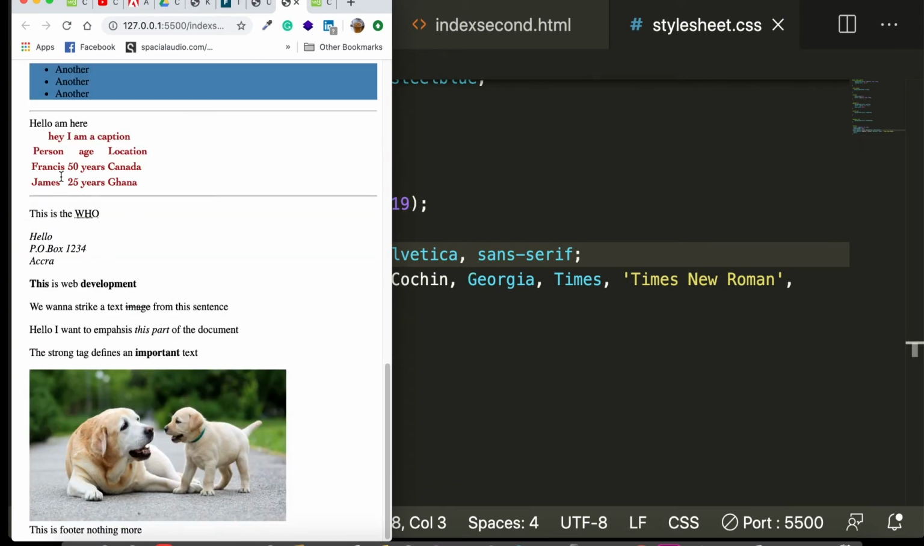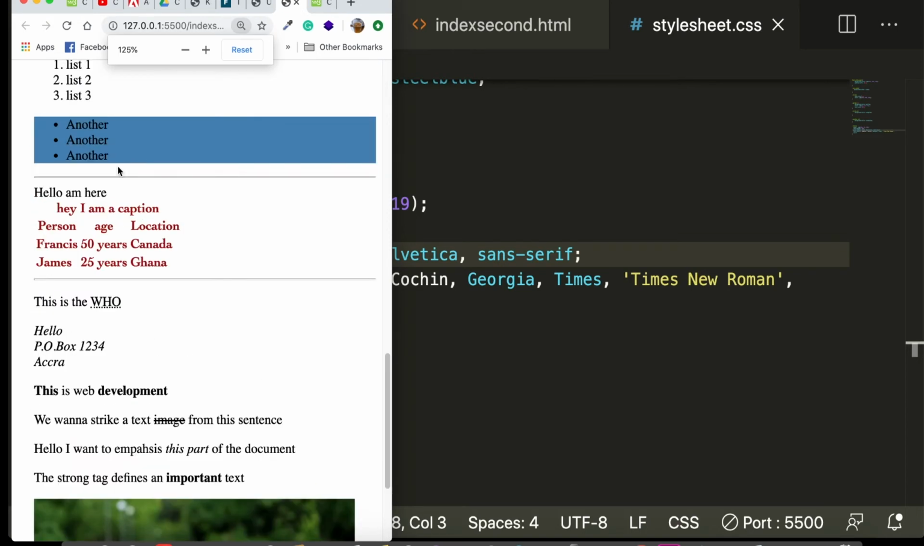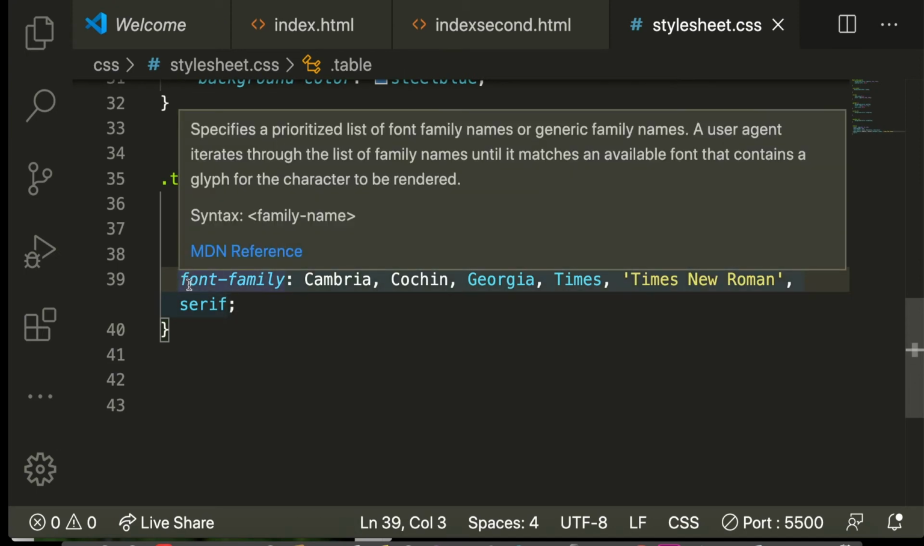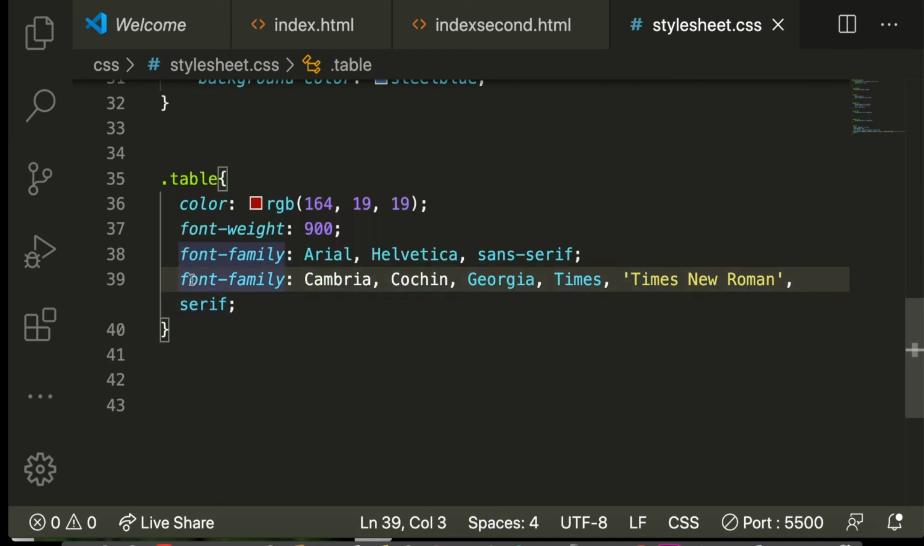So look at it. You see the fonts here, you see the style. Look at the font style. These are serif fonts. Also, you can comment out the code.